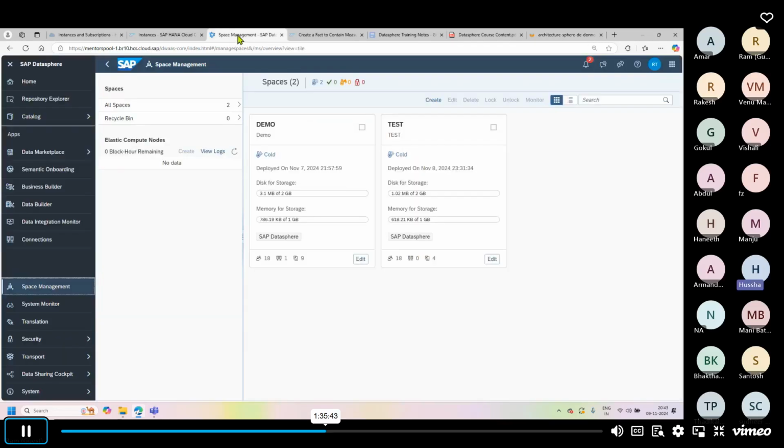Can you extend the space after you have created it? Yes, we'll see that. Okay, so we'll start with creating a space. Before that, any other questions in general about the navigation?